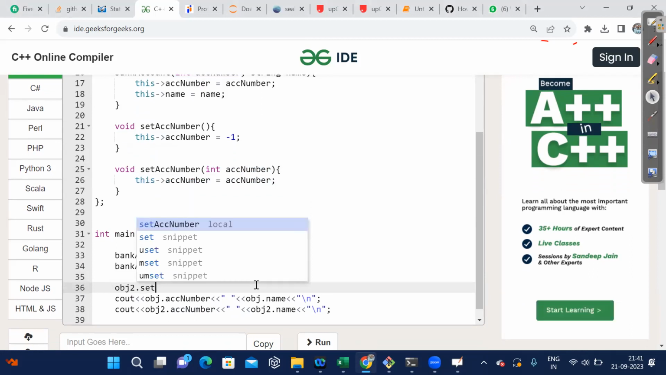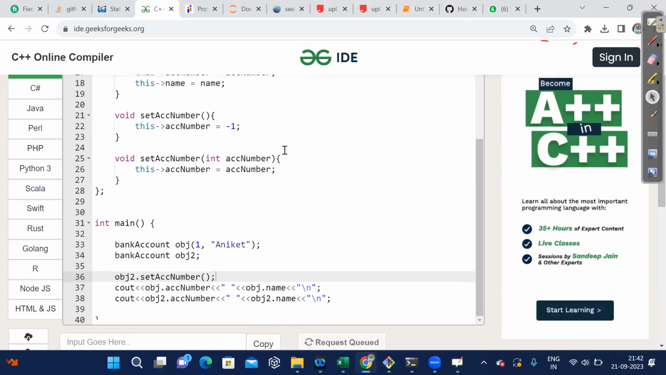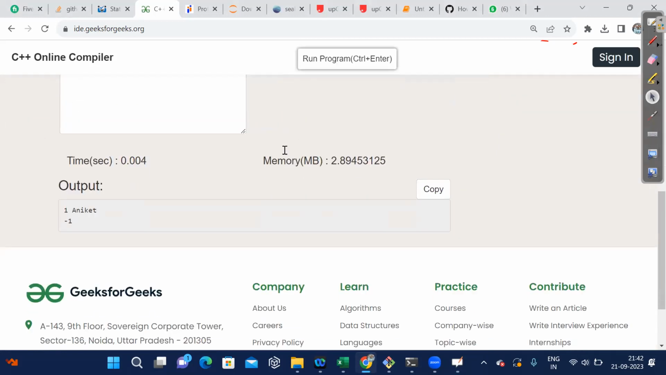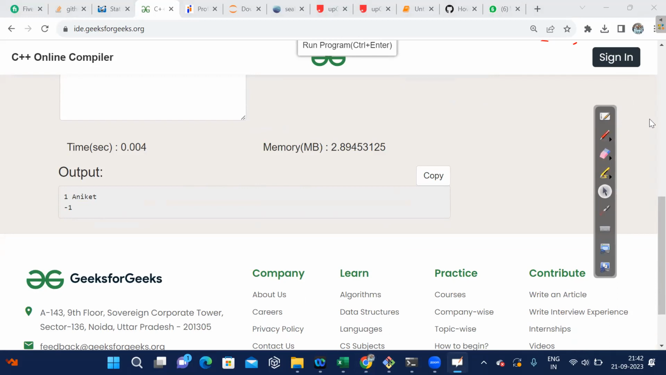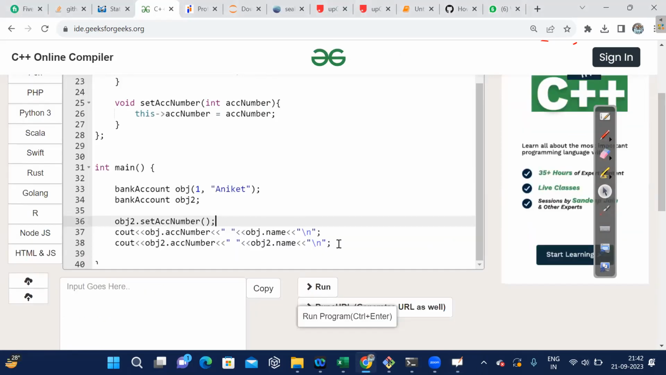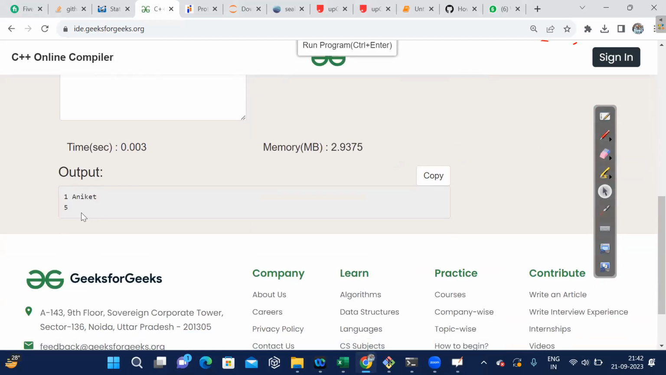So my point is right now, let's try it for object 2. Object 2 dot set account number. Firstly, I'm going to try this. Now you try running the function. You're going to get the account number of object 2 to be -1. Right now it's coming out to be -1. And then suppose I try out with a parameterized value. I say object 2 dot set account number with 5. Let's suppose the account number for object 2 is 5. Try running it. It's going to give you the result 5. So both can coexist. There is no issue at all. Both the methods can coexist.